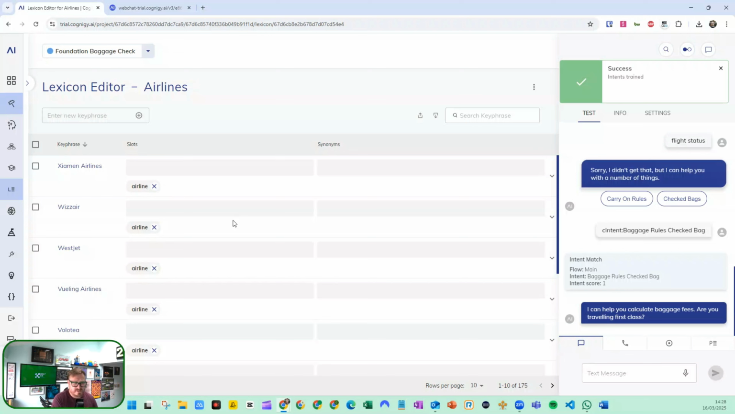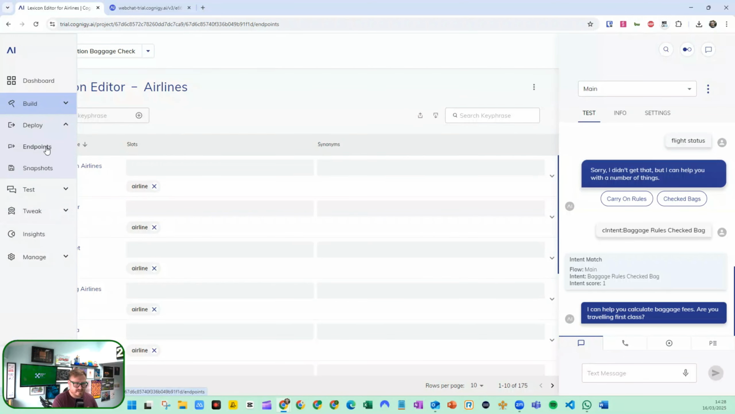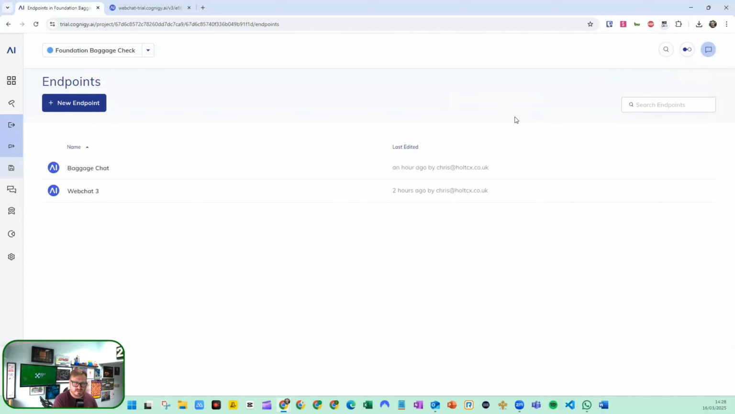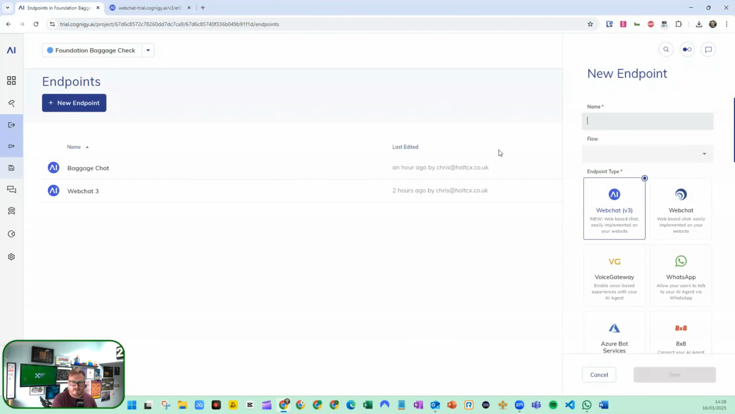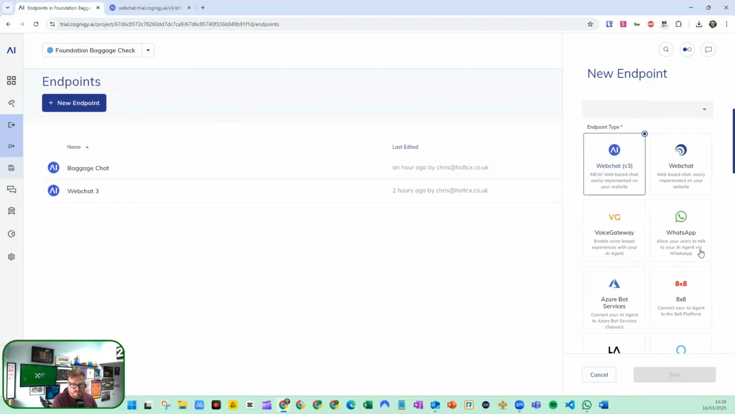What you can also do is start to deploy it to different channels. If we go to deploy and go to endpoints, at the moment I've only played with Webchat, but I've got options here. Voice gateway, if I want to play with voice on this, and WhatsApp.